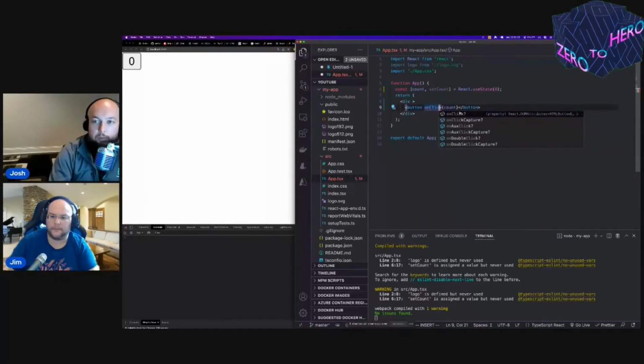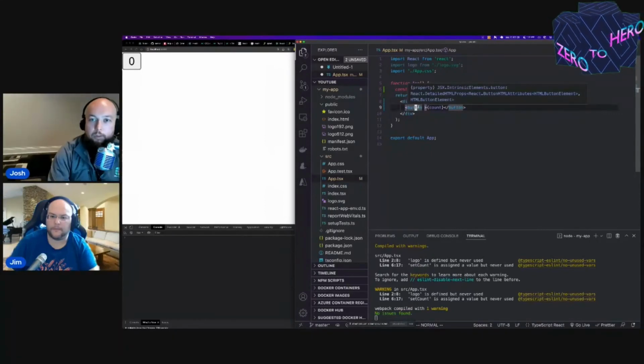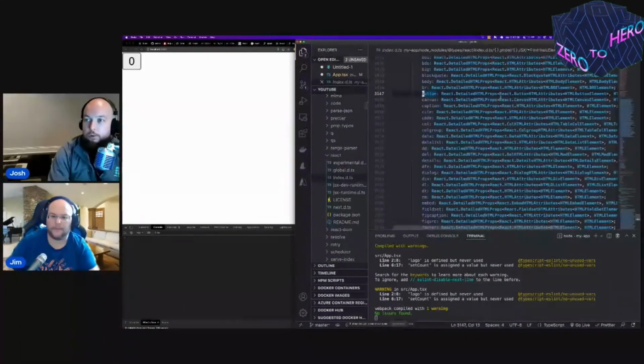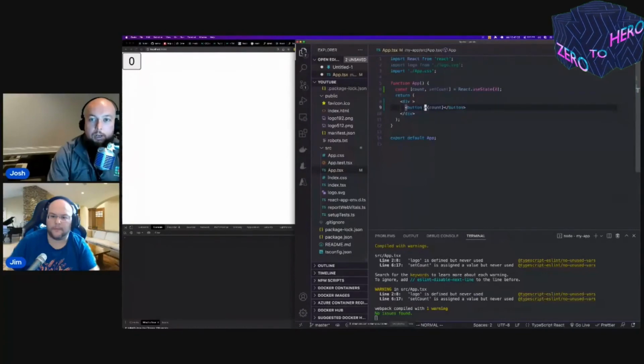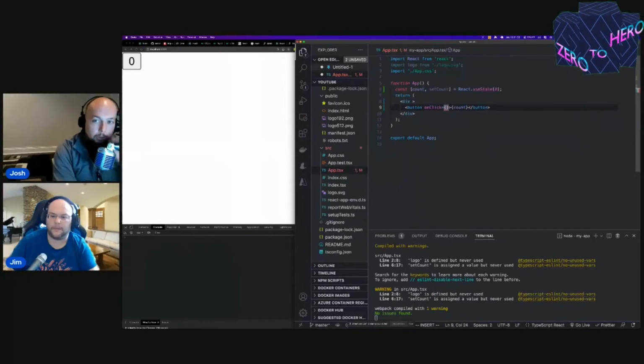So the question mark means you don't have to provide it. It's optional. It could be undefined. It's not going to break if it doesn't have it. If you want to know what the fields are or what things you can set on it, you can mouse over this. You can right click and go to definition. It'll show you a bunch of gibberish that we'll figure out what all that means later. But right now we know we can do an onClick.